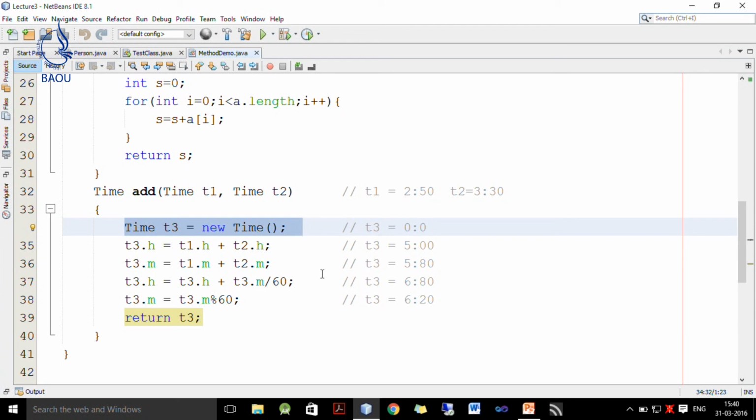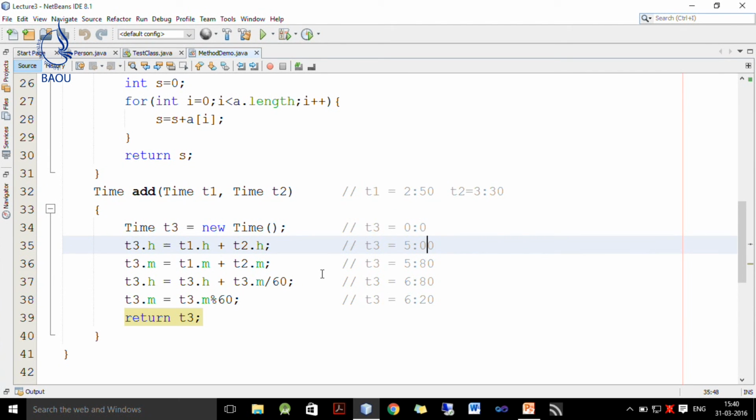So, I use the default constructor. T3 is initially 0:0, that means the hour of T3 is 0 and the minute is also 0. Now, first I want to add the two hours. So, what will happen to T3? T1's hour is 2 and T2's hour is 3. So, we have 5:00 inside T3, because we have not yet touched minutes.